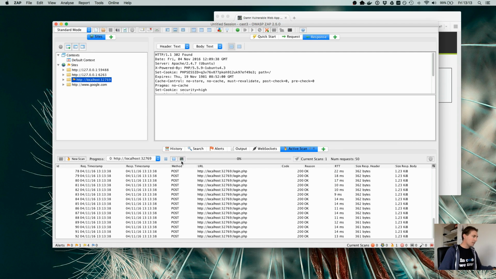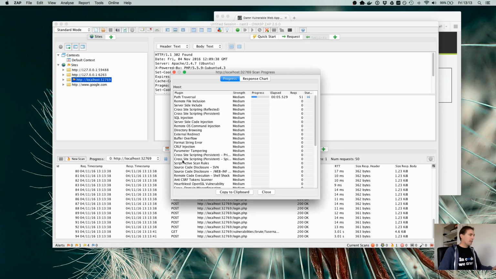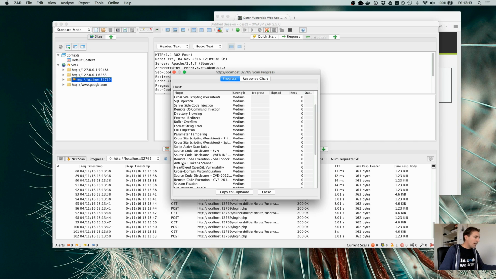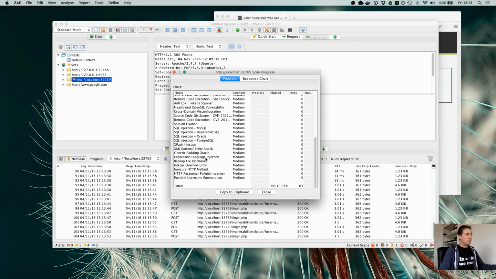If you click this little activity monitor icon, you can see that it has a lot of checks it will do from path reversals, SQL injection, CSRF, cross-site scripting, anti-CSRF token scanner, many options. We'll let it run. It will take a couple of minutes, so we'll fast forward time now. I'll just sit back and wait.